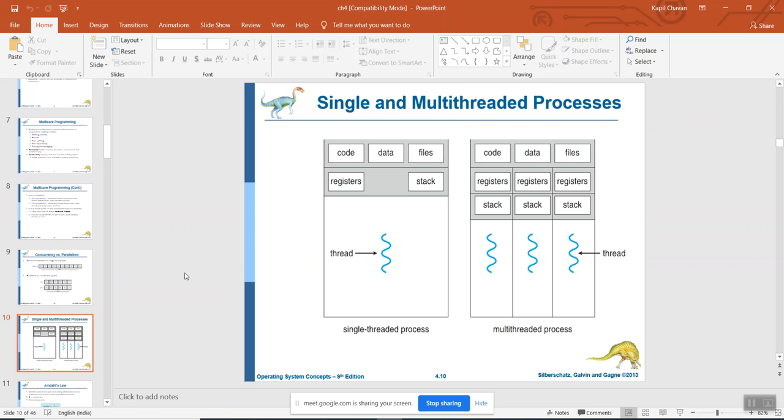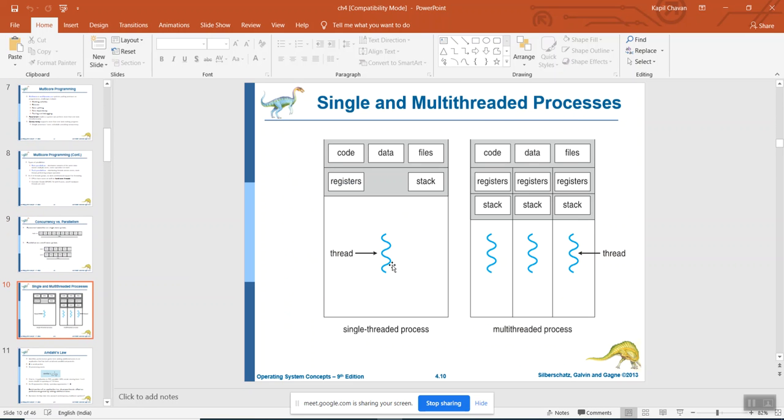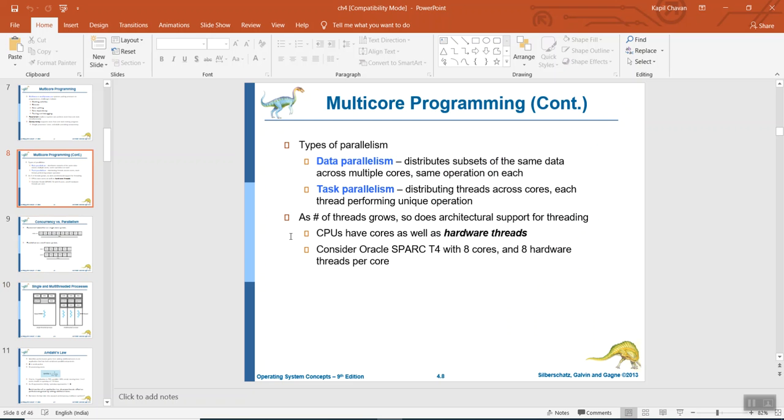In this diagram you can see that in a single threaded process, one thread is present, and for each thread the code, data, files, registers, and stack parts are present. When there is a multi-threaded process, then the code, data, and files are shared between the different threads, and we have separate registers and stack for each thread for the processing. So this is the definition and idea behind the thread.